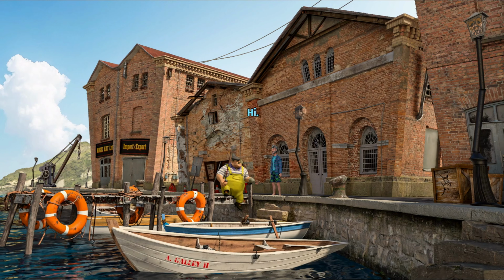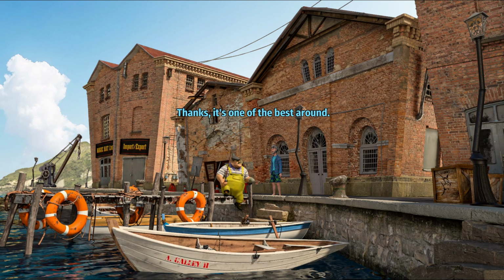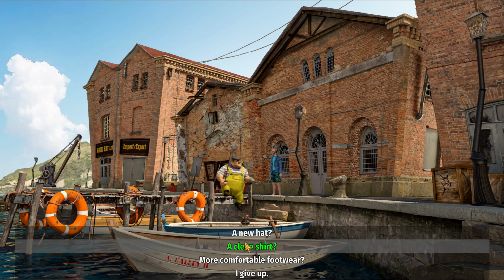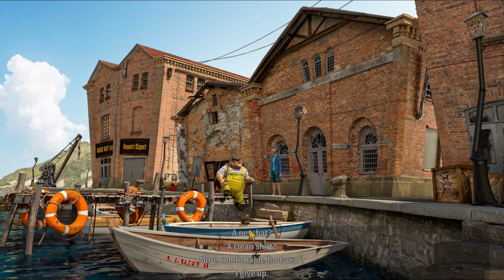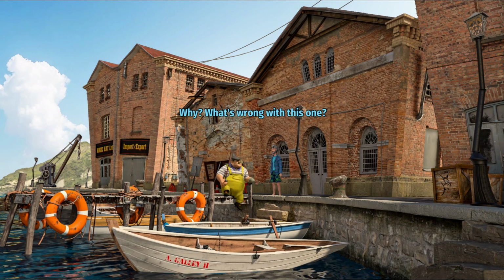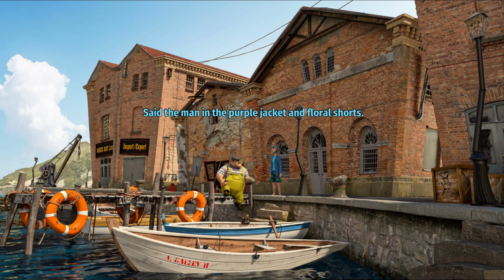Hi. Hi. Nice rod. Thanks. It's one of the best around. Could you lend it to me? I don't think so. Unless you make one of my wishes come true. A new hat? Why? What's wrong with this one? No, nothing. It just seems a little out of place to me. Said the man in the purple jacket and floral shorts.